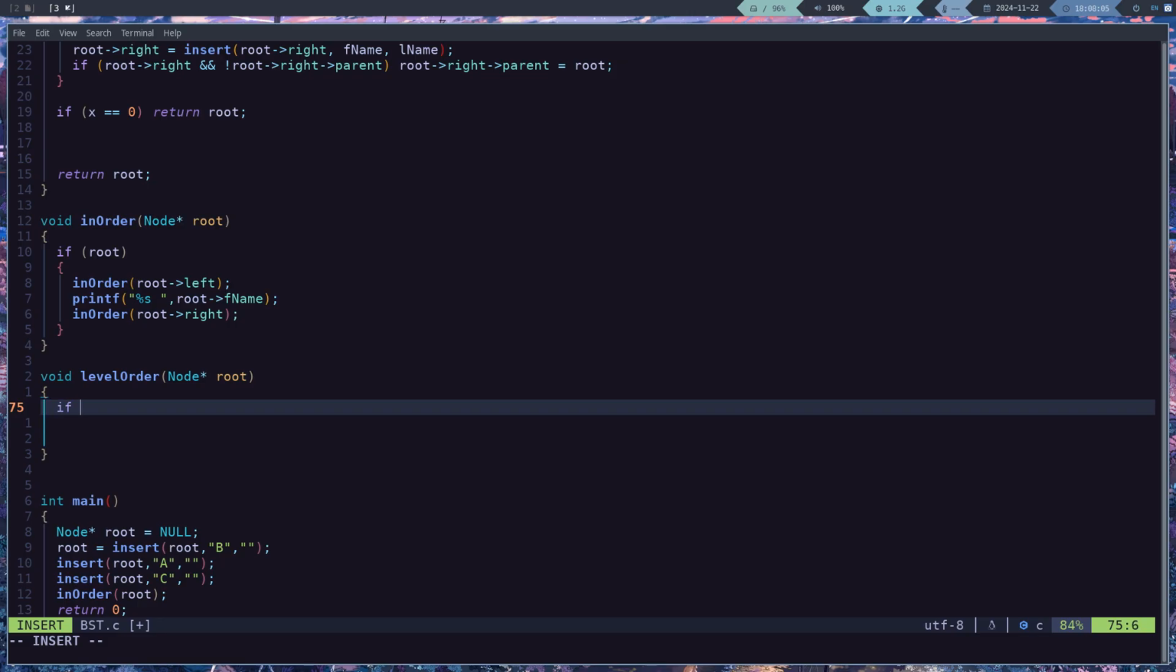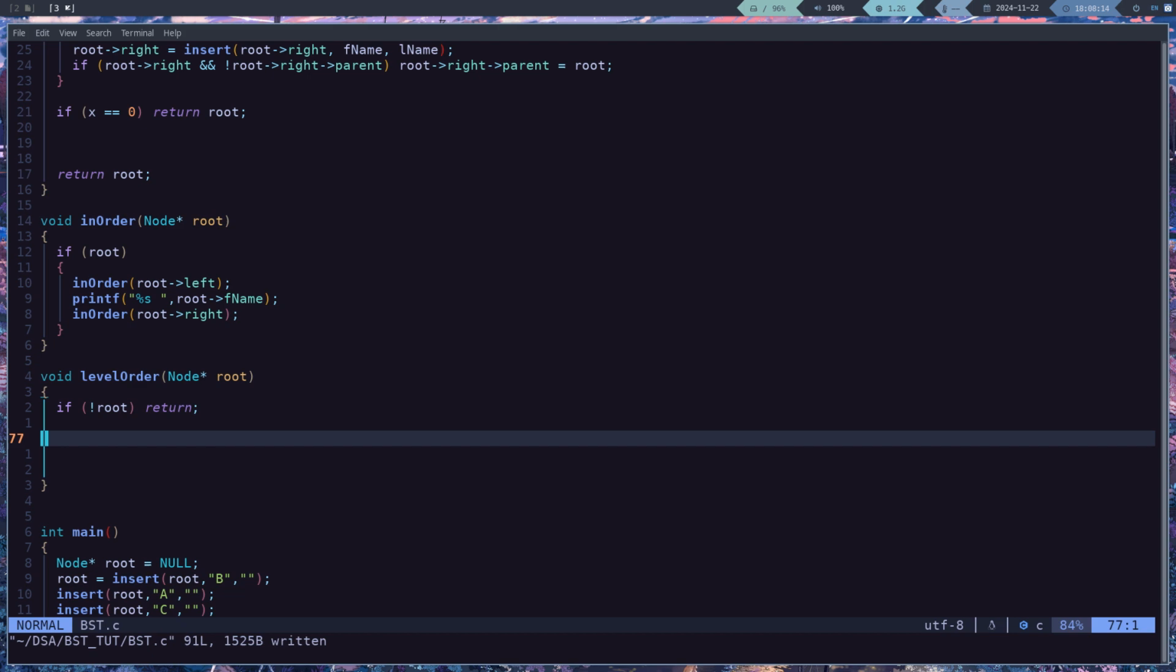We're going to check first of all, if not root, if the root doesn't exist, just return straight away. Just want to get that case out. Then what we're going to do is say Node star star q. I'm going to explain this in a bit, but it should be clear what this is doing anyway. Malloc, and it's going to be 1000 times sizeof Node star, and then finally you typecast, so typecast to Node star star.